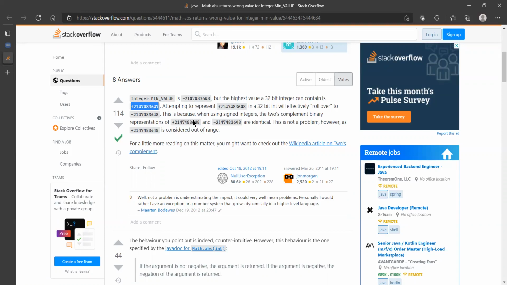Okay. Now, if we try to represent this number in a 32-bit int, it will effectively roll over to this particular number. This is because when using signed integers, the two's complement binary representations of this and this are identical. It's basically like, since both look the same, the positive number is being converted to the negative number, just to be in the range. Clear?